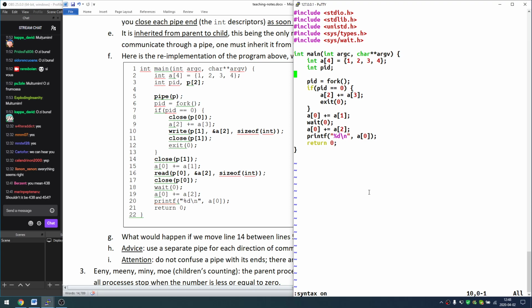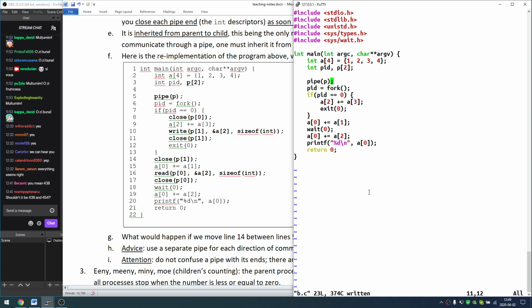So let's declare here an array of two ints, which will contain these descriptors, and then we create the pipe just like this. That's it. So with this, we have created a pipe. And in P, when this call is done, P will contain two numbers, and the first number is the file descriptor for reading from the pipe, and the second number is the file descriptor for writing into the pipe. So we have the pipe.